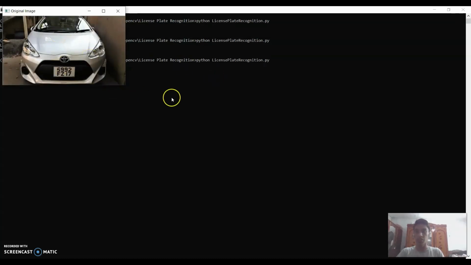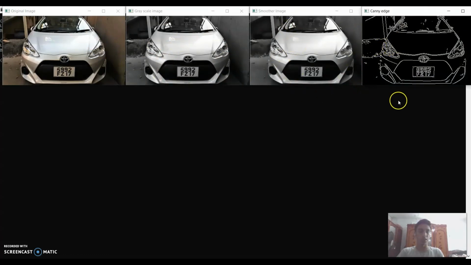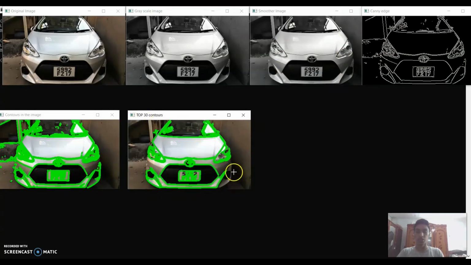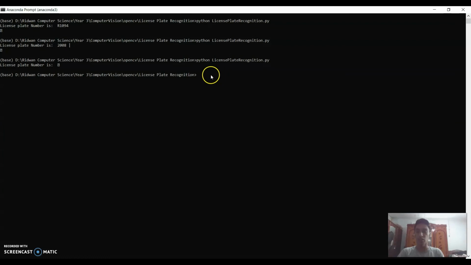So here is the original image, the grayscale image, the smoother version, the canny edge, the contours in the image, the top 30 contours, the final image. You can see we have correctly recognized the license plate. Here is the crop version. However, the Tesseract engine could not recognize the characters in the license plate. This can be solved by a better orientation image or by configuring the Tesseract engine.